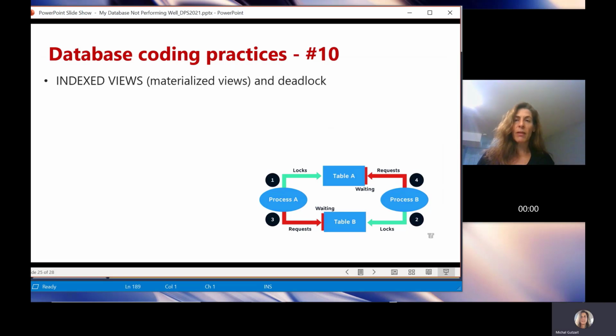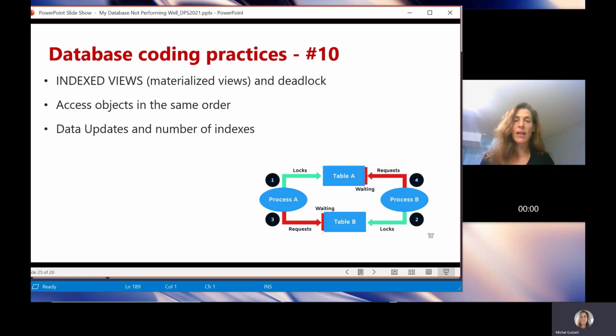One more thing here is indexed views or materialized views, which are views on which you can create indexes. If they are involving more than one table, you may cause deadlock because of the way the view is going to be on more than one table, and then there may be other processes accessing those tables, and you may cause deadlock. So be very aware of that. Try to access all the objects in the same order to avoid deadlocks. Monitor your deadlocks, because deadlocks are very heavy for the database.